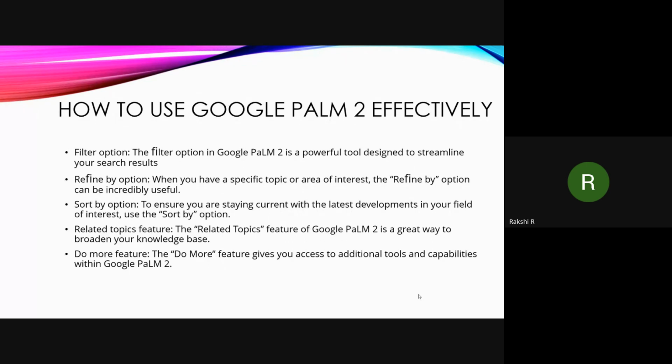So the filter option in Google PaLM 2 is powerfully designed to streamline your search results. This function allows you to narrow down the results based on specific criteria such as date, type, or relevance. By honing your results, the filter option can save your time and effort, making it much easier to find the most relevant and helpful content for your research or a project.